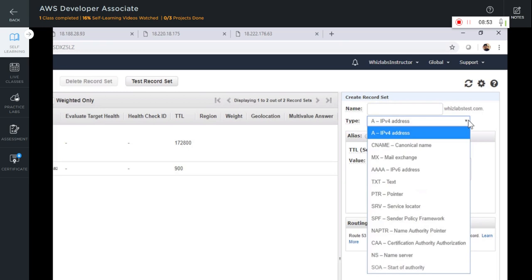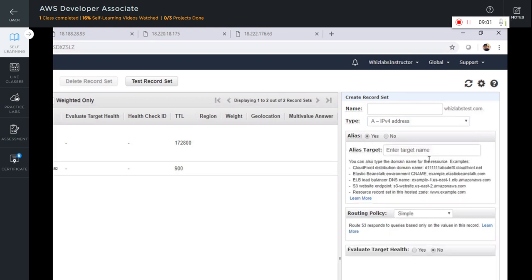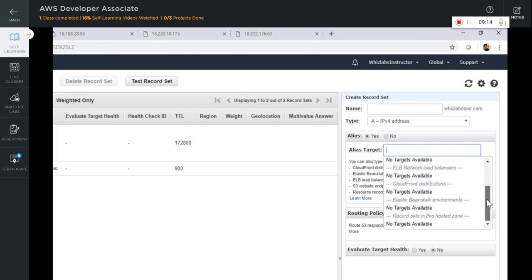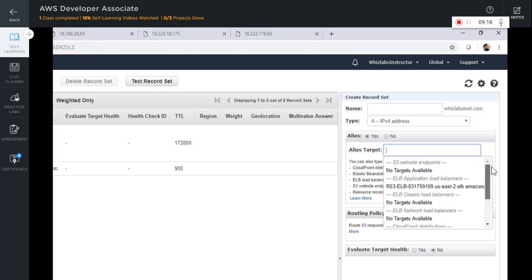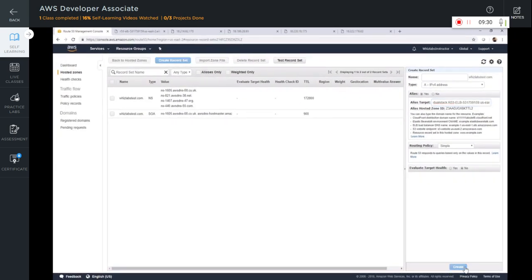There are many types of record which you can create. For this example, I'm going to create an A record. I'm going to create an alias and the endpoint or the target name is going to be the Elastic Load Balancer. You can also choose an S3 website endpoint or Elastic Load Balancer or CloudFront distribution or Elastic Beanstalk environment. Let's go ahead and select the Elastic Load Balancer. The routing policy is going to be simple, and for now, let's just keep the evaluation of the target health as no. Go ahead and create it.